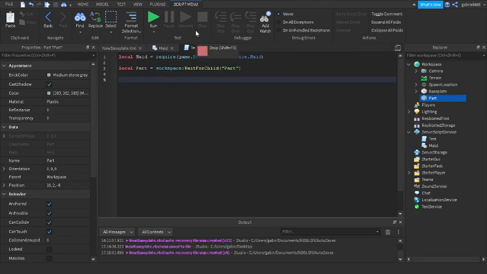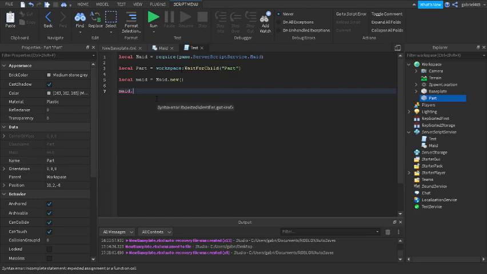And now we have to make a new maid. So local maid equals maid dot new. This would make a new maid. Oh, capital M, because this is maid right there. And with this, we can make a connection. So let's just do maid dot, and then we can name the connection anything that we want. So let's call this remove part. Okay, and then we equal this to the part.